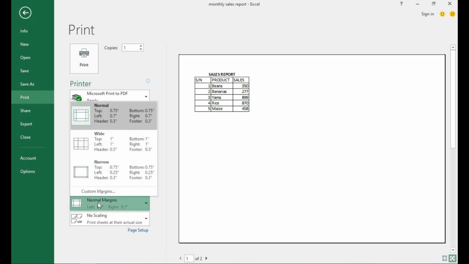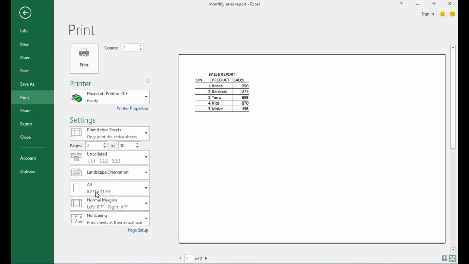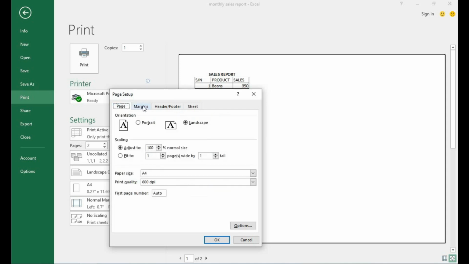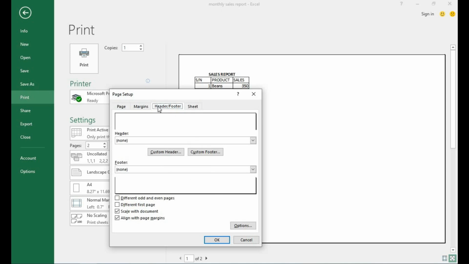So let's click on it, and we have the normal margin, the wide margin, the narrow margin, or you can also decide to choose a custom margin for your work by clicking on this, and this will allow you to set a custom margin for your work. So you have the page here, the margins, and then you can also add a header and footer here.